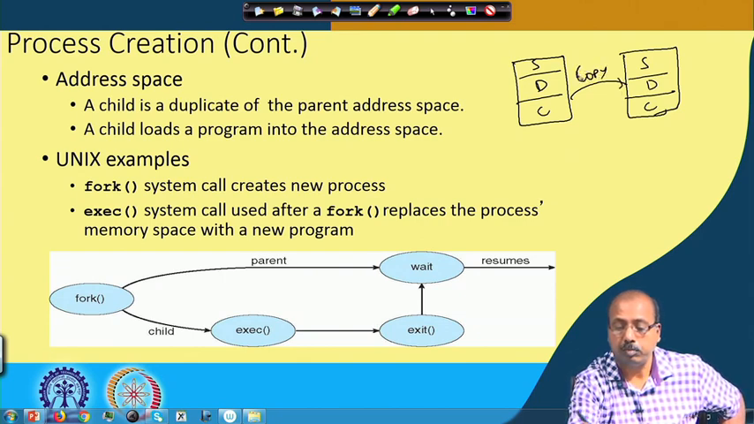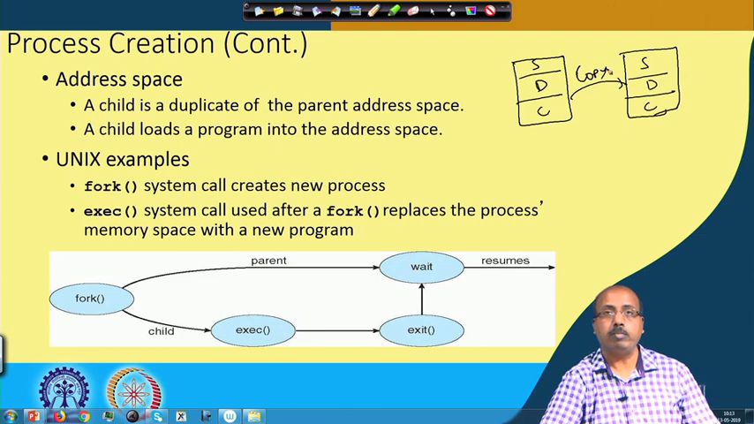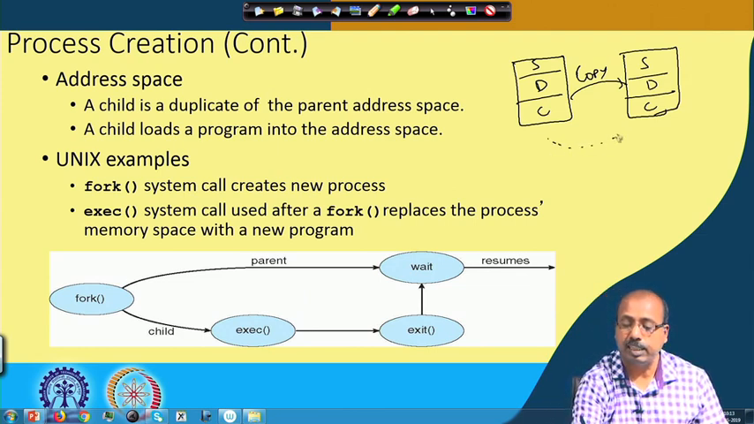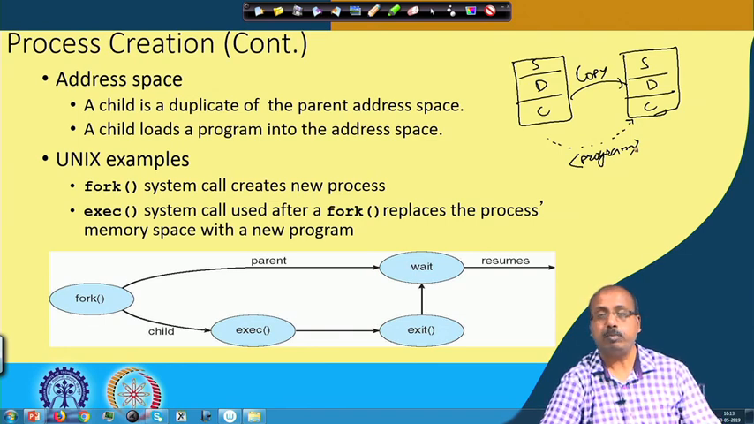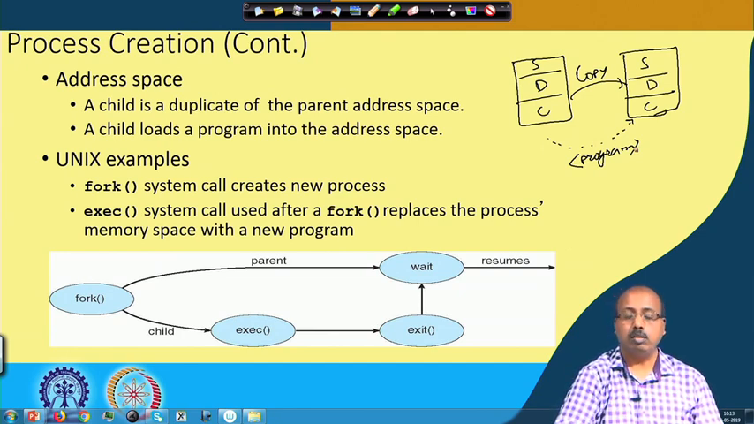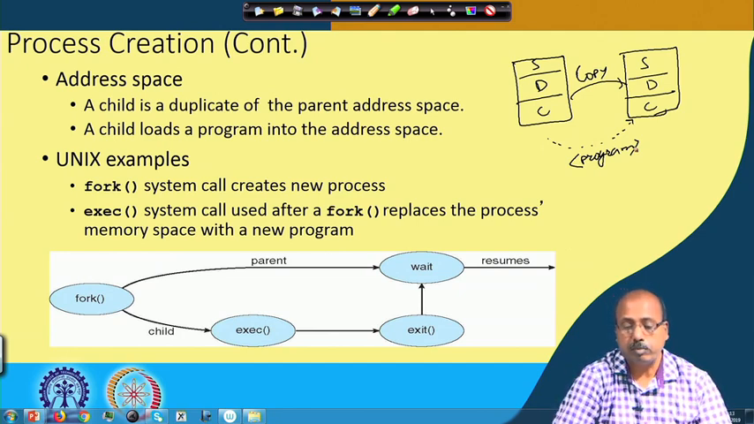So, both of them see almost similar type of environment. The other option is that when this child is created, at the same time we mention the name of the program to be executed by the child process. As a result, this child process loads the corresponding program from the secondary storage, and that way its code, data and stack segments are totally different compared to the parent process. So, both of them are possible again.